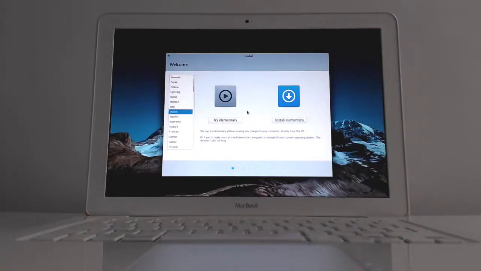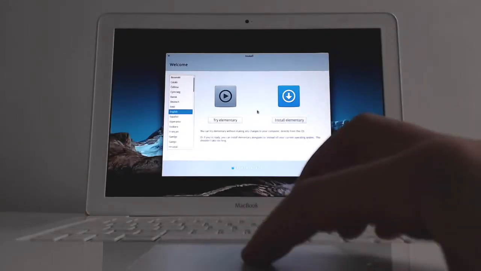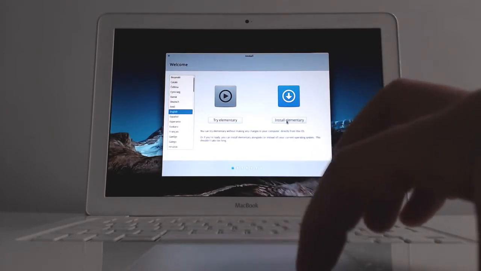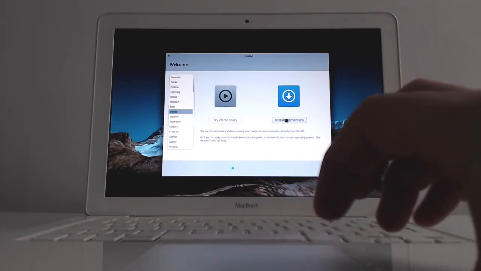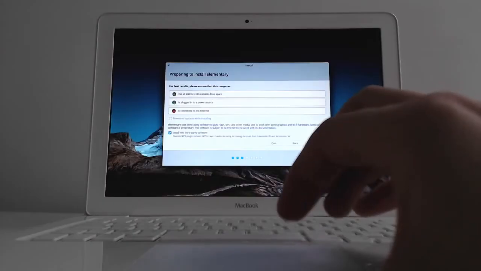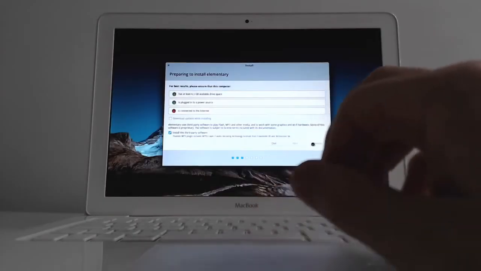After a little while, the Elementary logo will pop up. You can now choose between the two options of Try Elementary and Install Elementary. Select the Install option. Follow the instructions and click Install Now.